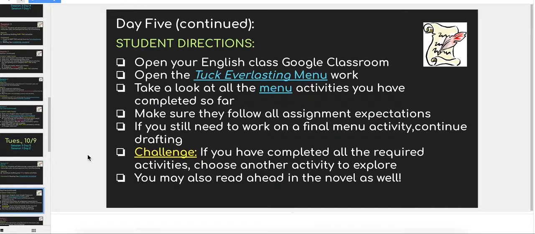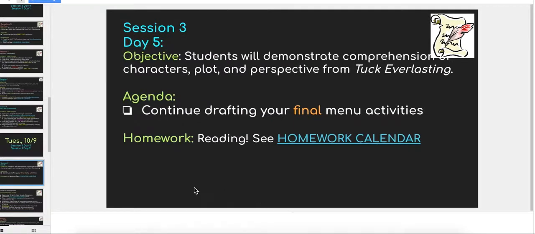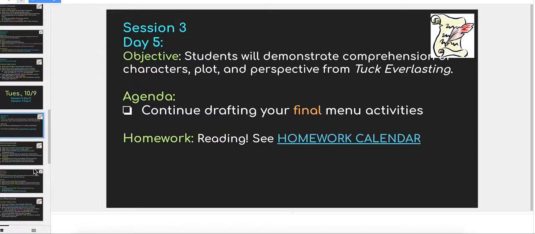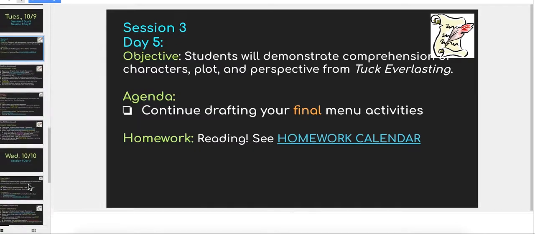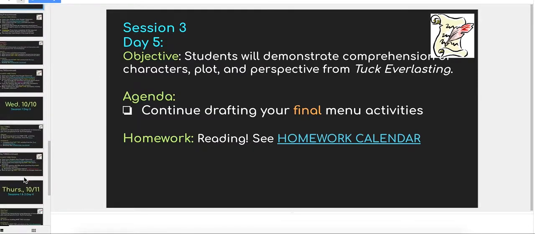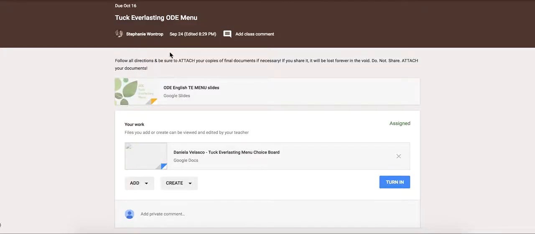But just know that the homework is that this is all due by October 16th. So if you look at the calendar, it's due by Tuesday, October 16th. So we're giving you a little bit of time over the weekend to work on it. So if you notice, the due date is October 16th.